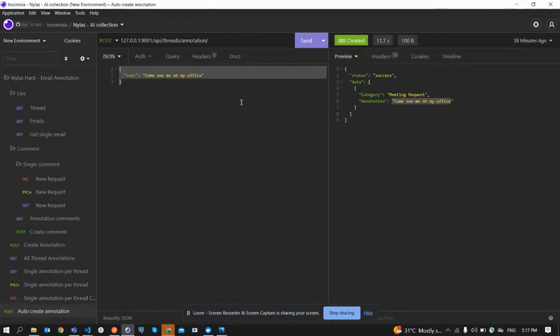And okay, let me share a sample of this. So if I have this thread, this is auto create annotation. Now this feature works in the sense that the front end gives the user the option to highlight a specific part of an email. Once they highlight it, that text is sent to this endpoint, and once we hit it, we send it to OpenAI to auto generate a category. It's categorizing that annotation as well as returning the message.